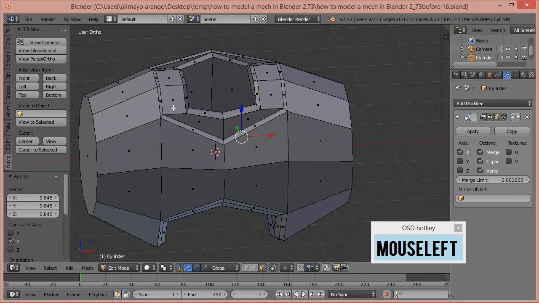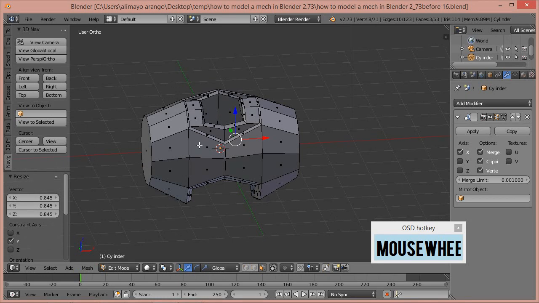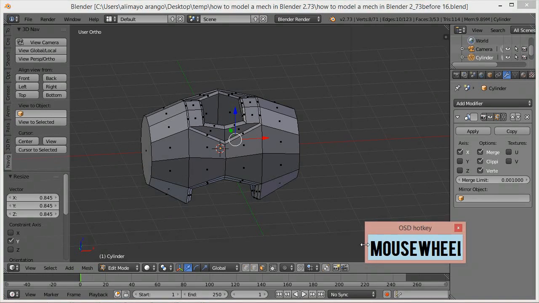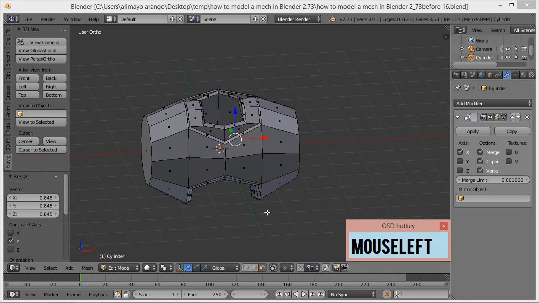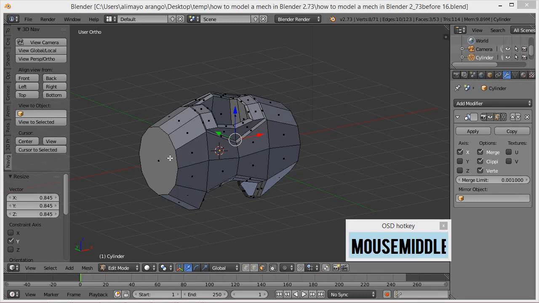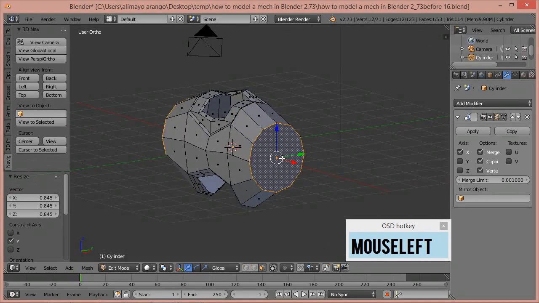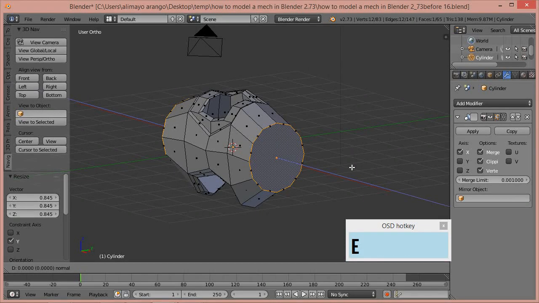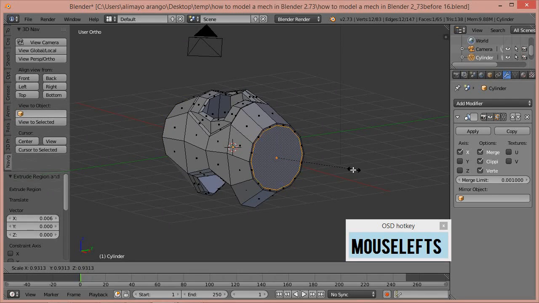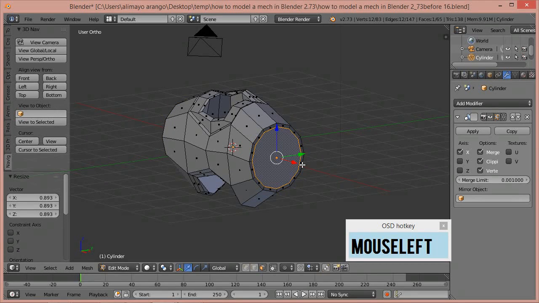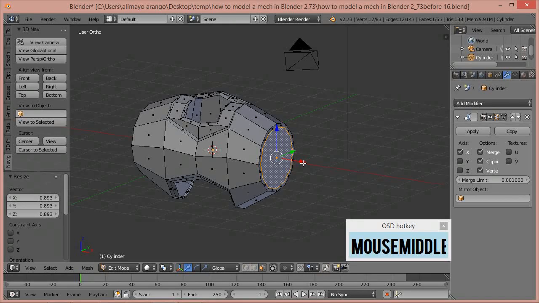Okay, now what we're going to do is roll our mouse wheel to zoom back a little bit. I'm going to hold the middle mouse button to turn so I can see the actual geometry side. With face select on, I'm going to select right here. I'm going to press E to extrude, left click to lock in. I'm going to press S to scale in just a little. Hold the middle mouse button to turn. With that face selected, I'm actually going to pull out a little bit.